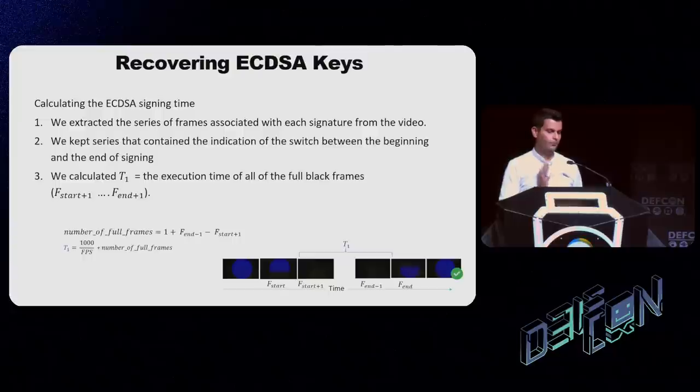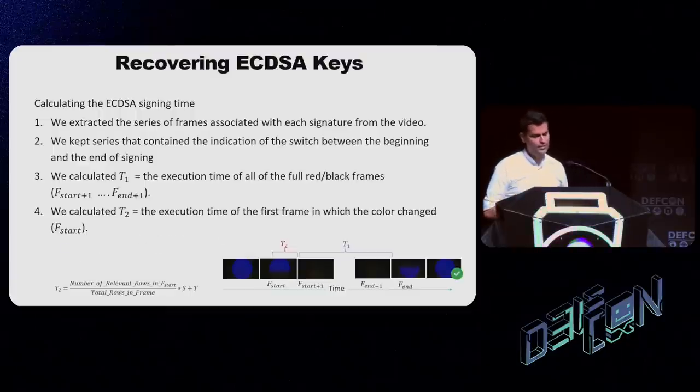First of all, we calculated T1, which in our case is the execution time of all of the full black frames that you can see in here. This is done just by counting the number of full black frames and multiplying them by this constant. This gives you T1. T2 is the execution time of the first frame in which the color changed, as you can see here, from blue to black.